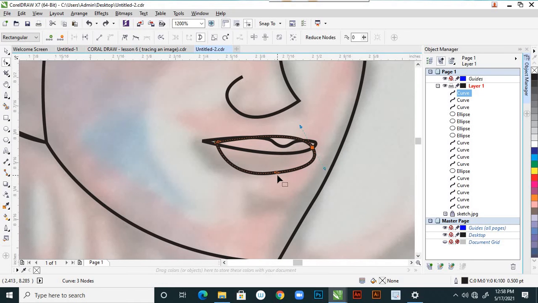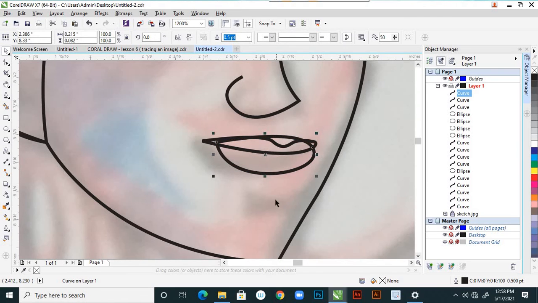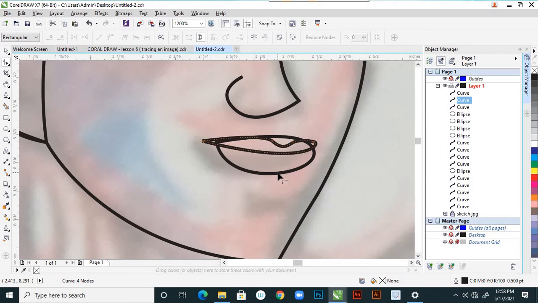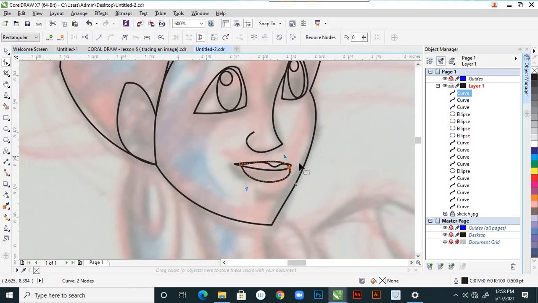Control Z. Suppose here I want to delete this. So how to delete? Select that node, right? Select and click on delete nodes. Right. Now it looks smooth, right? Smooth area, the smooth portion, right? So now you give a more accurate shape to the lower lip.